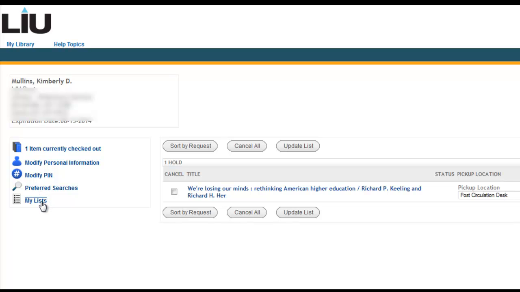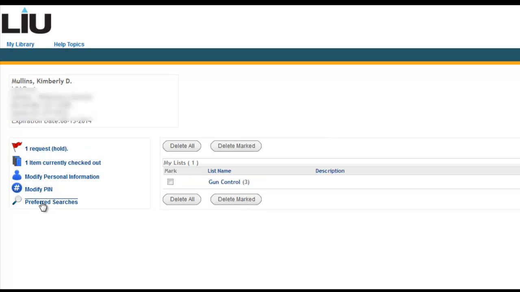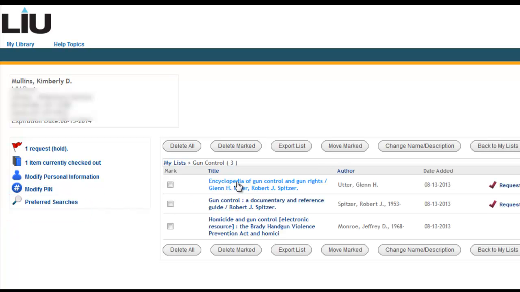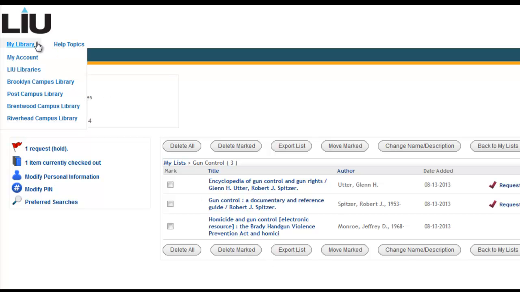And then the last feature that is very helpful, we talked about this a little bit prior, is you can access any list of saved resources. In this particular case, I named the list Gun Control. You can name the list whatever you want to. And here is a list of 3 books or resources that I may want to reference in the future. So those are some great time-saving tips that I hope you take advantage of.